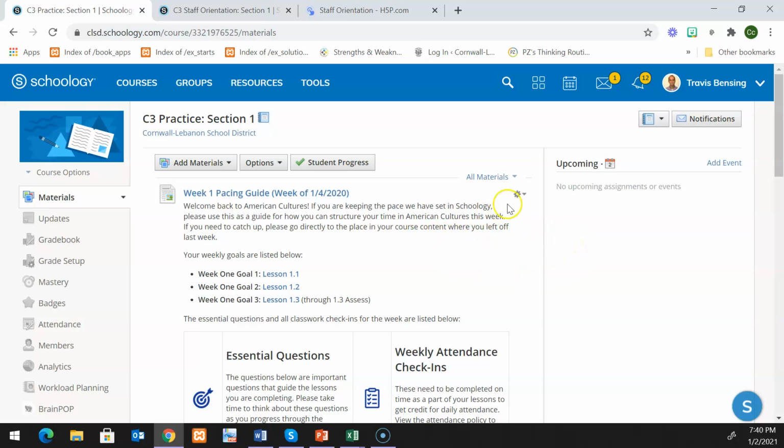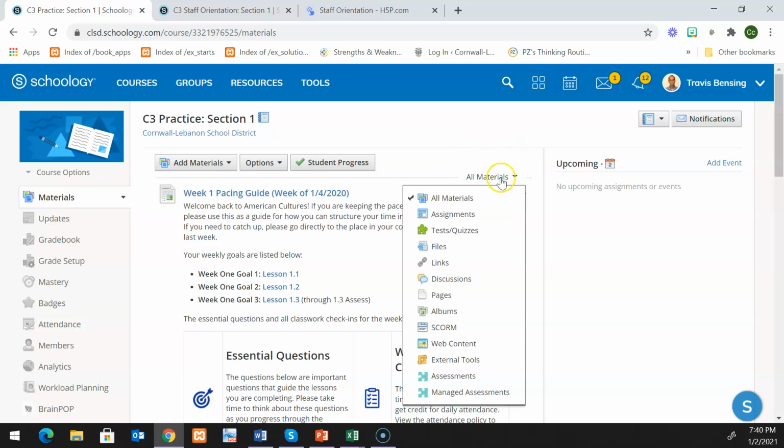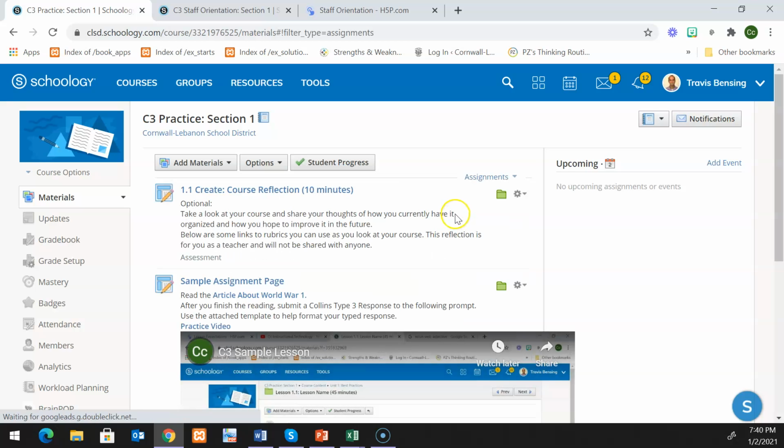And then when you're on the main course page, wherever I go when I'm first in the course, you'll notice that there's this All Materials button. I'm going to click on this, and then I'm going to click on Assignments or something else in your course that has graded items. I'm going to just click Assignments because it's the first thing. One thing you'll notice is that it filters and only shows assignments on this page right now.